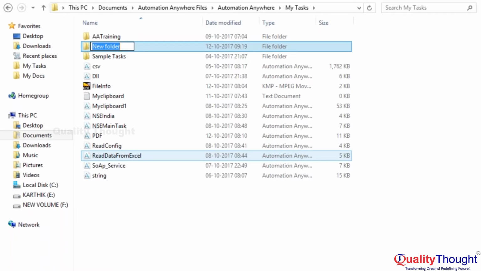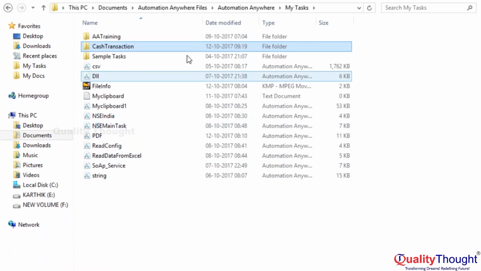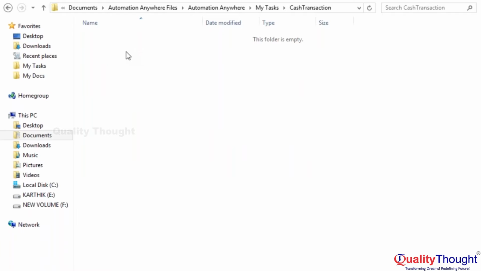Don't worry about the name. They will give you which department you are going to work in. That is going to be your first folder. Let's say, for example, cash transactions. And inside that you need to create one more folder, that is your robot name.